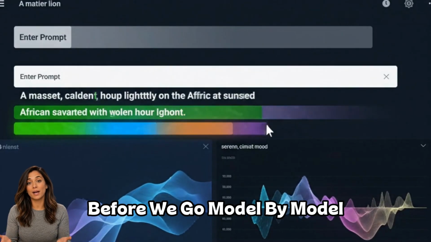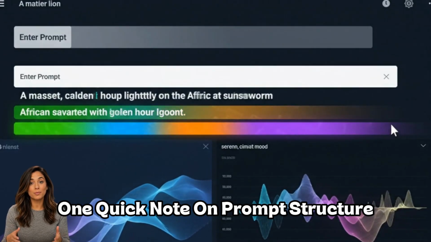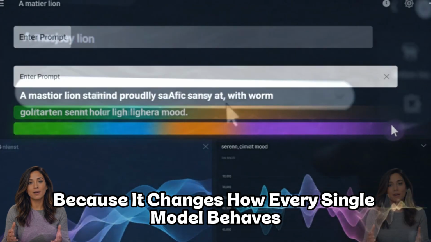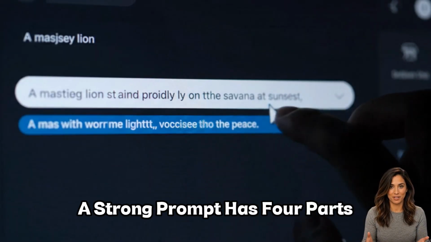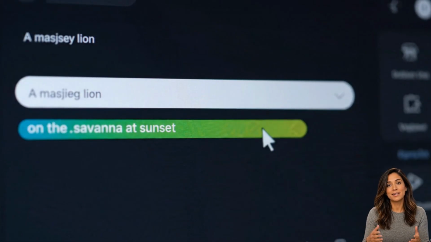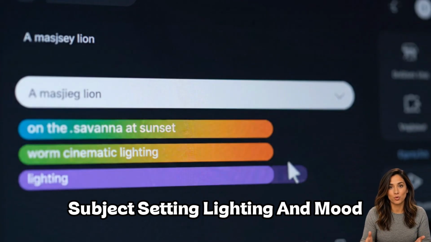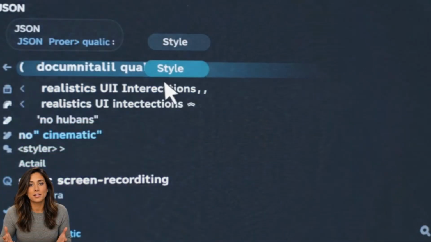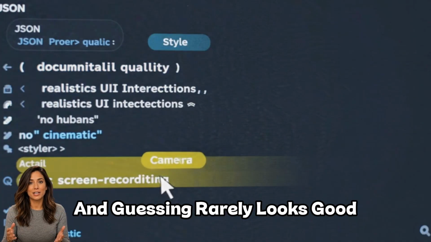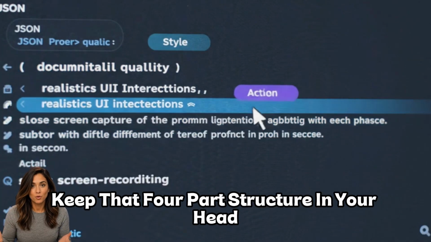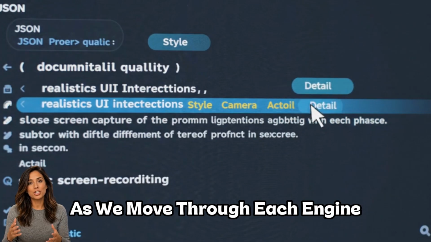Before we go model by model, one quick note on prompt structure, because it changes how every single model behaves. A strong prompt has 4 parts: subject, setting, lighting, and mood. Miss one of those, and even the best model will guess, and guessing rarely looks good. Keep that 4-part structure in your head as we move through each engine.